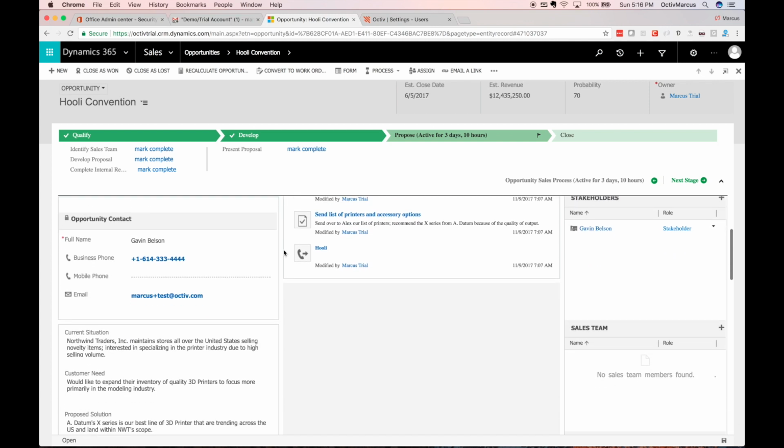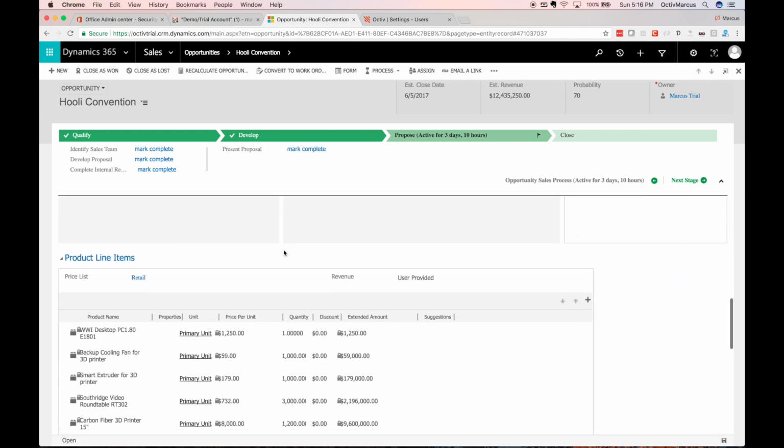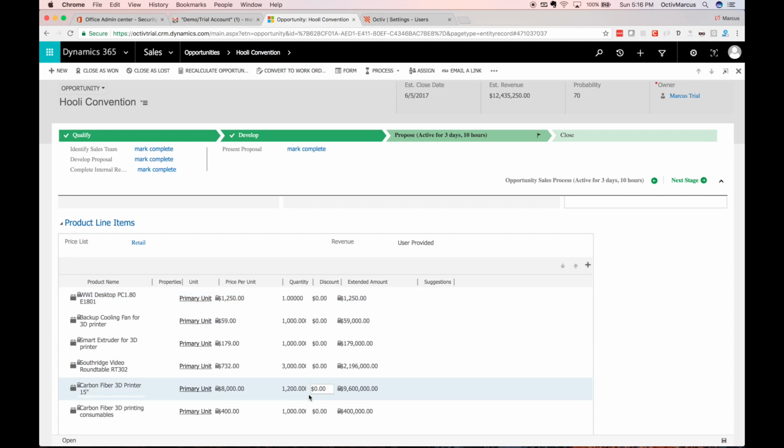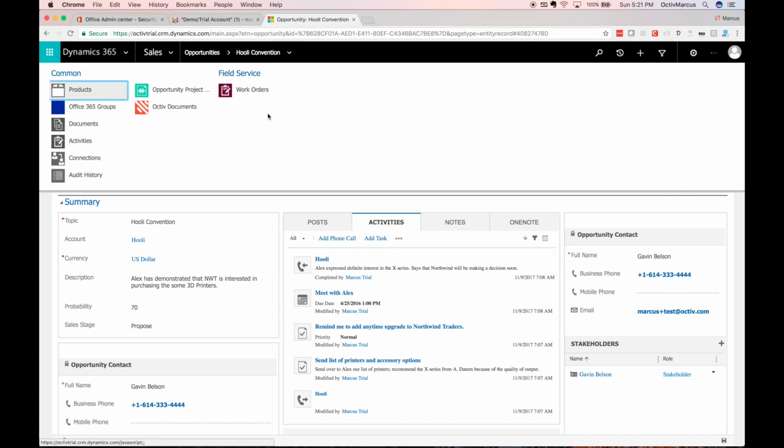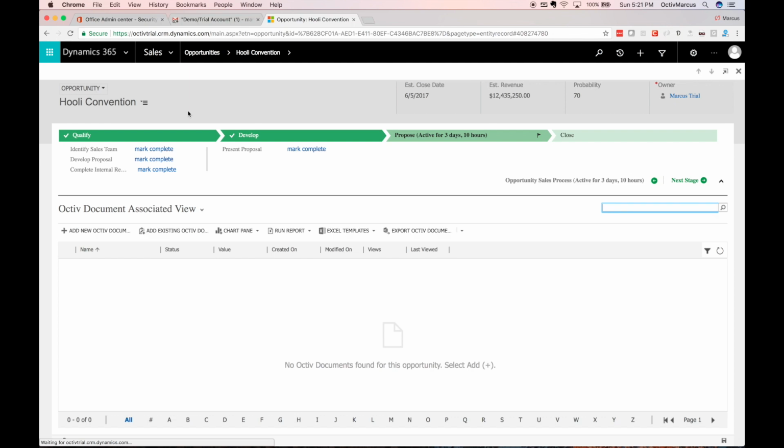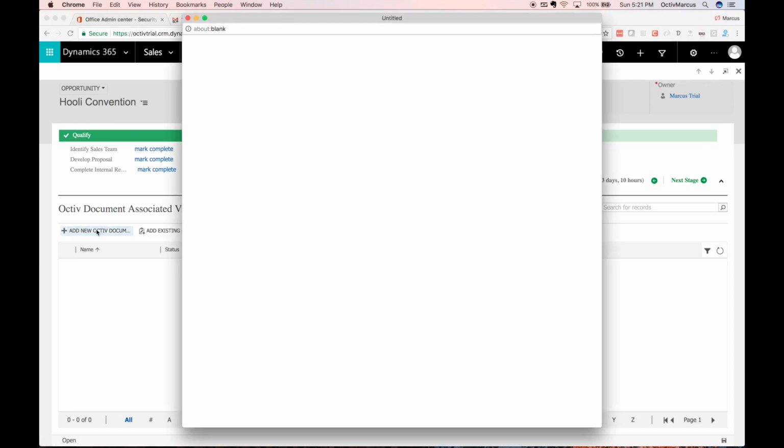We'll start from an opportunity in Dynamics 365. Here I already have one set up with different fields filled out and products added to my related list. To create my Octiv document, I'll use my default experience from the navigation ribbon, and I'll choose Octiv Documents and the Add New Document button.